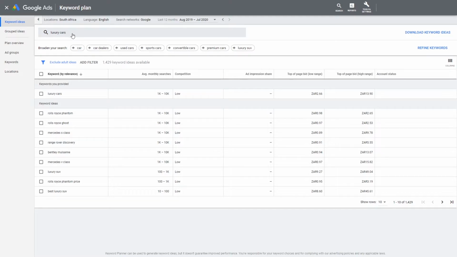So for example, I have luxury cars here, and you can see that if I want to bid on the keyword Rolls-Royce Phantom, there's about 1,000 to 10,000 searches per month. The competition is low, and to get to the top of the page, the highest that I'm supposed to pay is about 13 rand, so about $1, and the low range is about 20 cents. So between 20 cents and $1, that's what you're looking to pay. Whatever country or account you go into, it'll be in that currency. So that's how you know more or less what to bid.